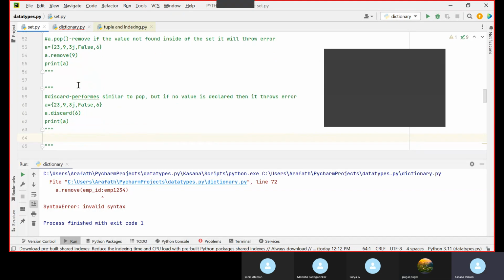Remove also performs similar to pop. But if you don't declare any value inside remove, then it throws an error. For example, here if I don't declare 6, then it throws an error. Whereas for pop, if you don't declare any value, it doesn't throw any error.